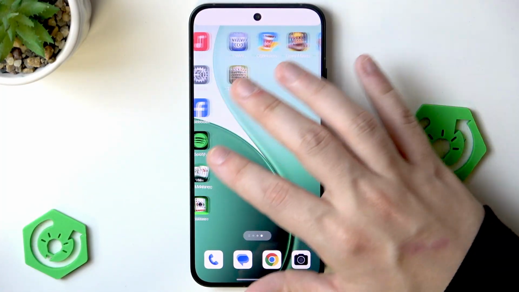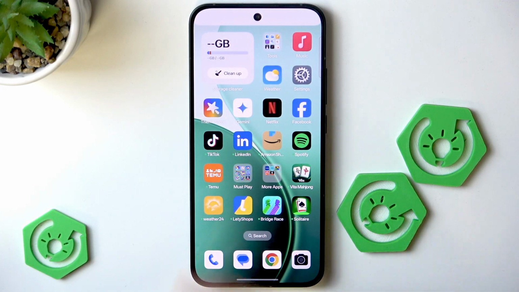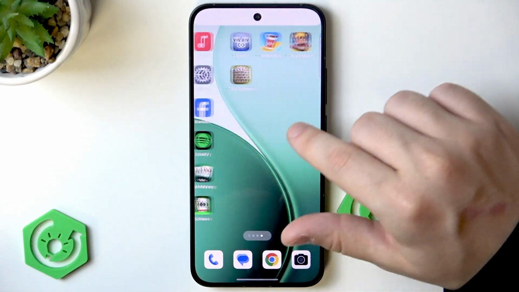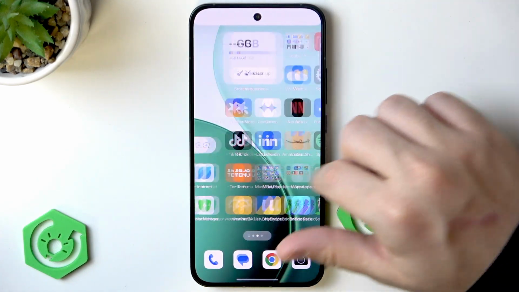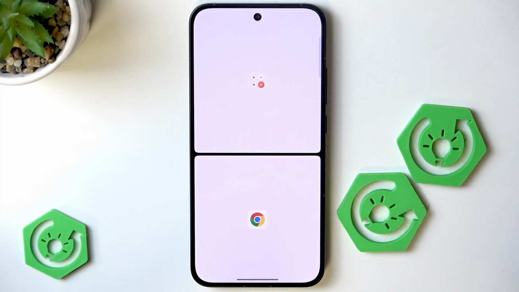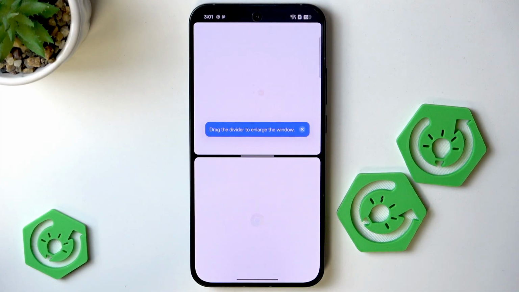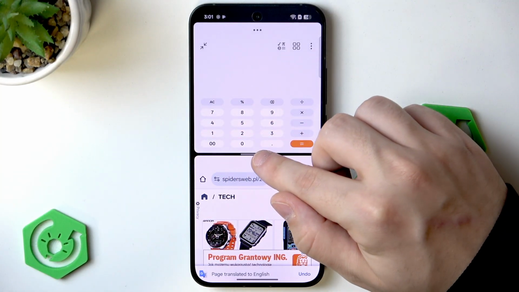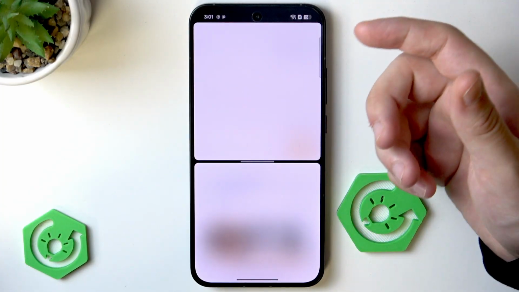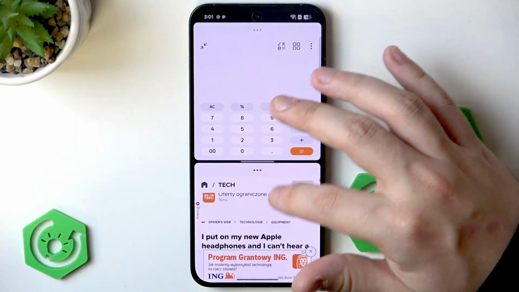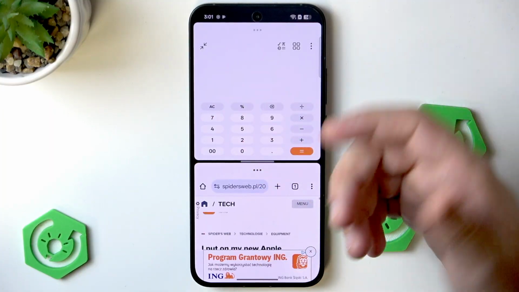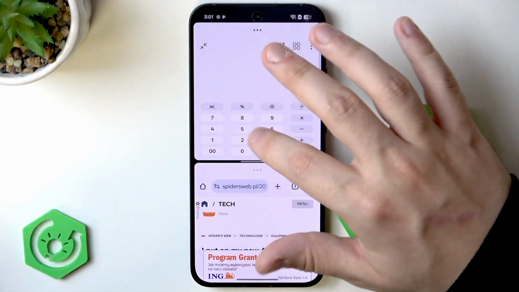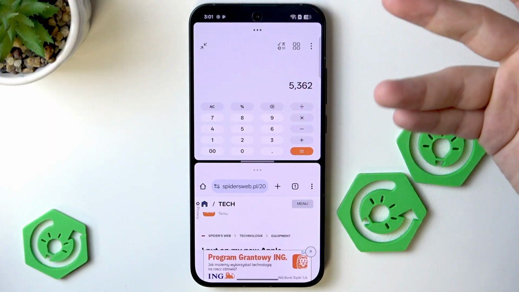Not all of the apps are supported in the split view mode. For example, the settings won't work, or the Gemini, but for example, we can use the browser. And now, as you take a look, the screen has been perfectly split in half. We have both apps opened at the same time, and it's really comfortable, for example, for people who like to do many things at the same time.